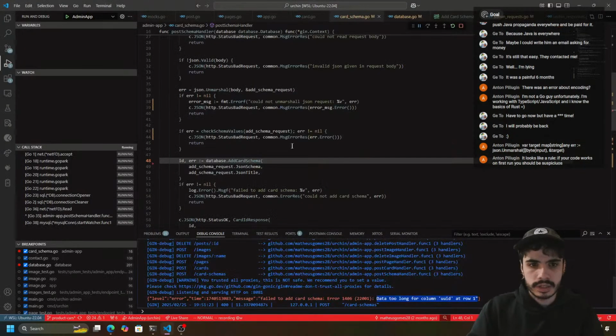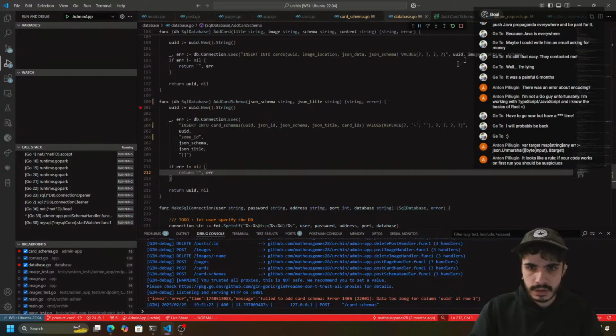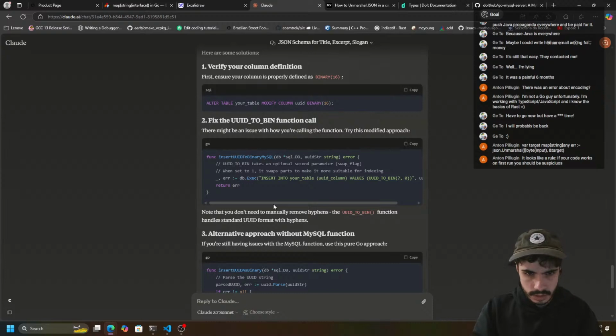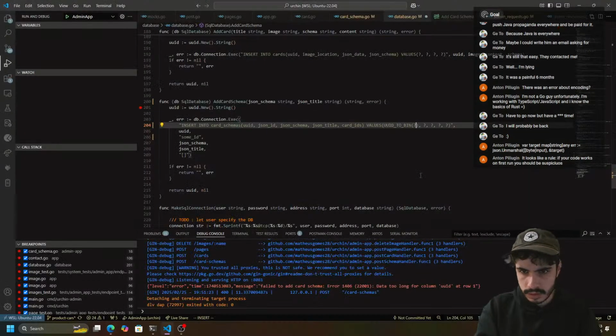So why does it not work? Right, so what do we actually have here? It's because we have replace. God damn it. If we did UUID to bin, so what does the 0 do? When set to 1, it swaps part to make it more suitable for indexing. Let's just do that. Like, what do we actually get?